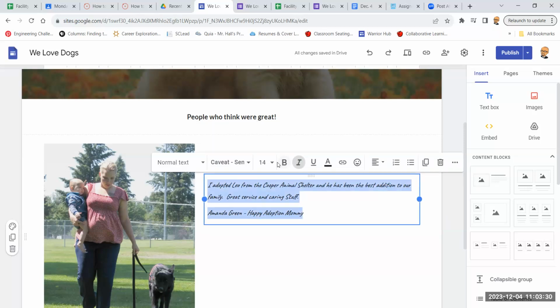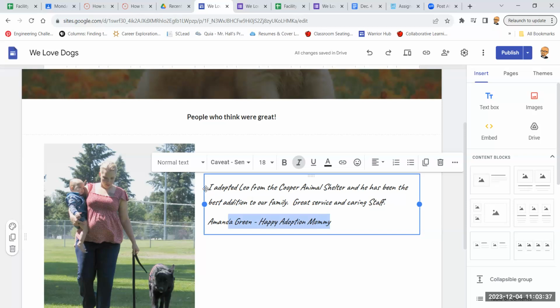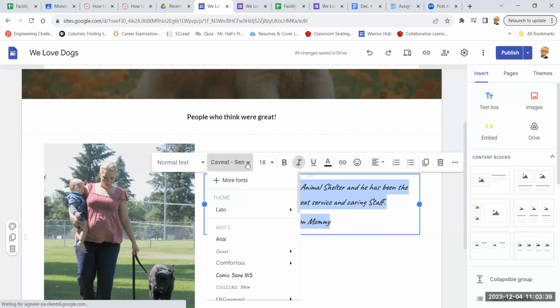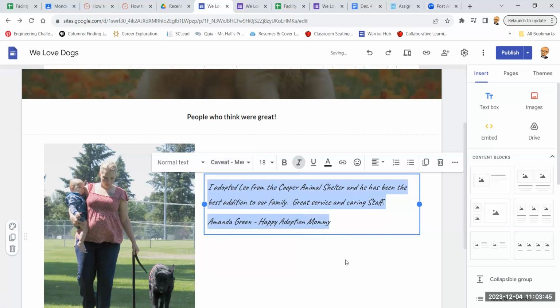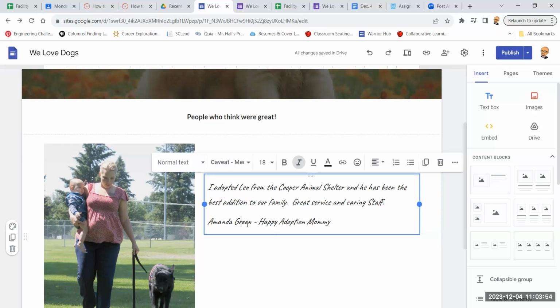Now, I like to make sure the text font size is big enough to be read. I also chose a font, like this Caveat. I think I chose like a medium. This script here looks more like handwriting. I think it gives more of a personal effect. I made up a person's name here, Amanda Green, and I just put a dash, happy adoption mommy.